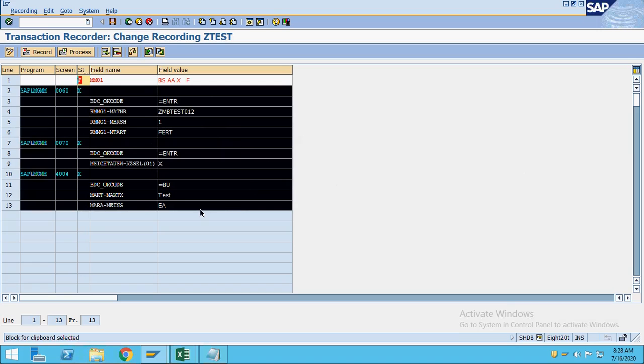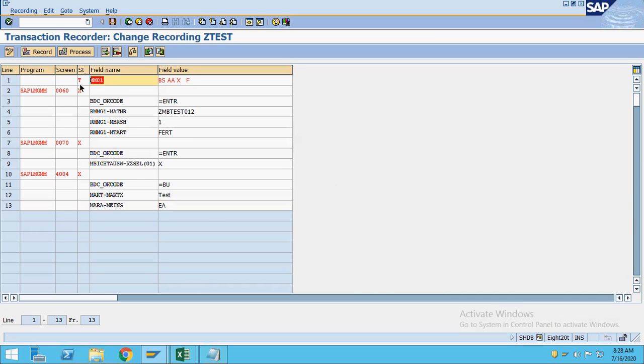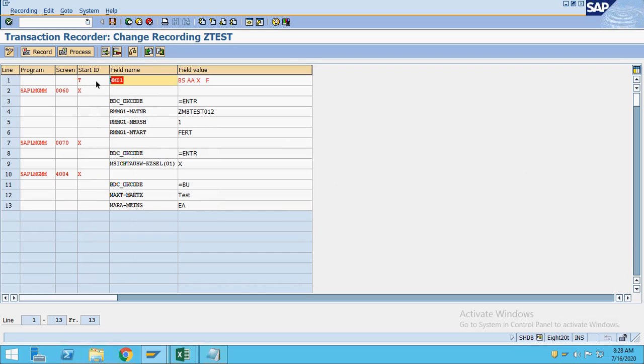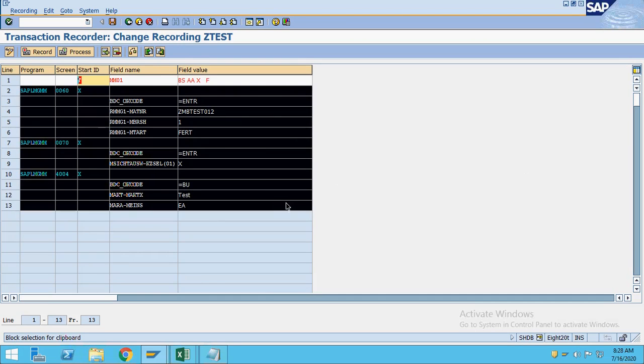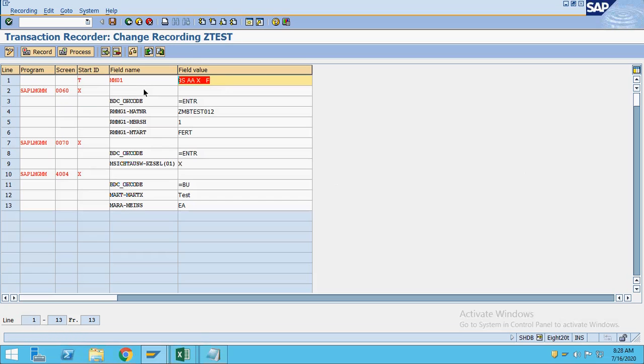Once the internal table is prepared, we will call this transaction MM01 with this field value. That's the significance of this. So you will have to prepare the internal table exactly in this format, and then we will call this particular transaction. Let's go and do that.